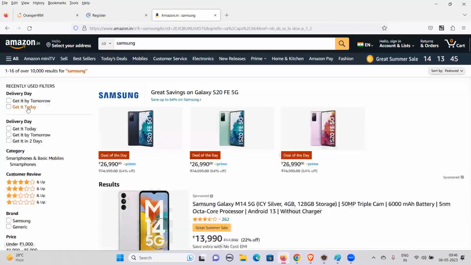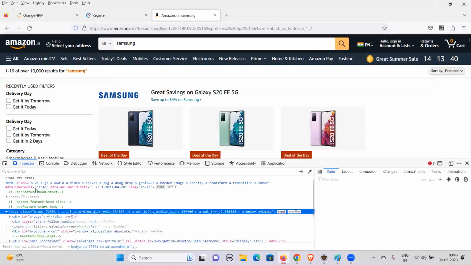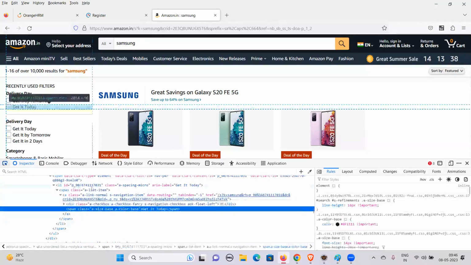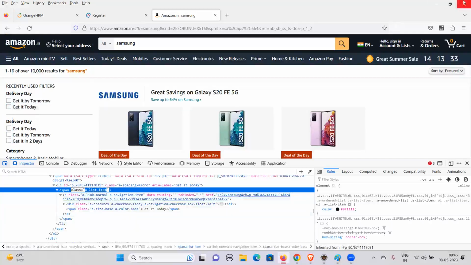After that, for get it today, I'm trying to identify this element with the help of class name. So what is the class name of it? So here you can see this is a class name. Okay. So a hyphen list hyphen item.